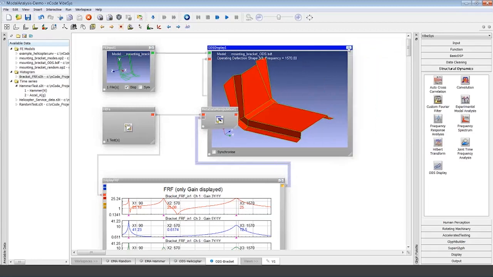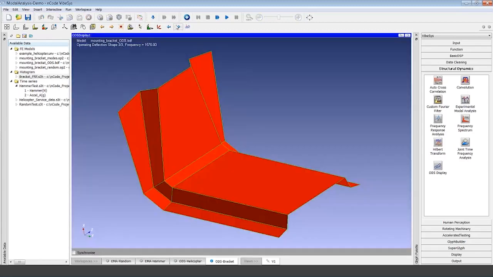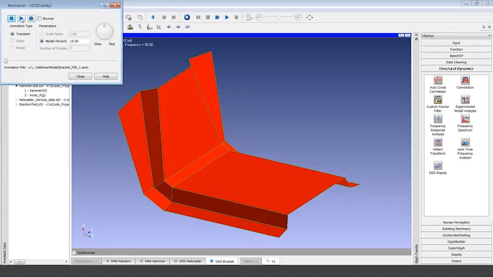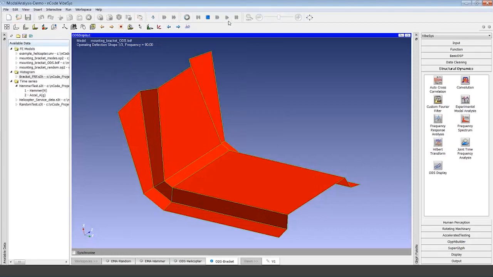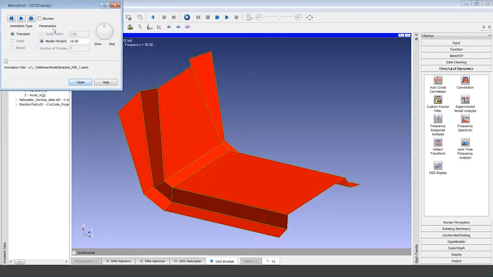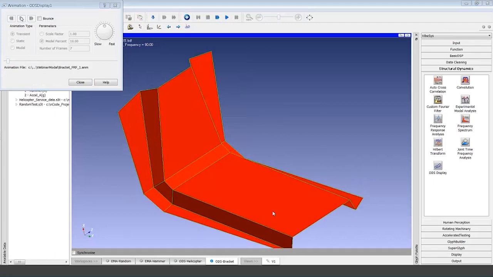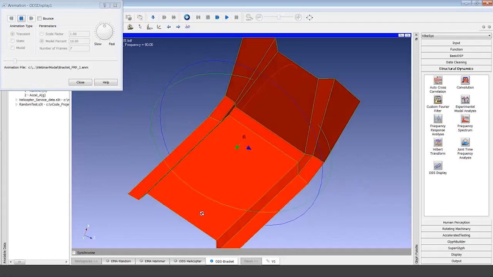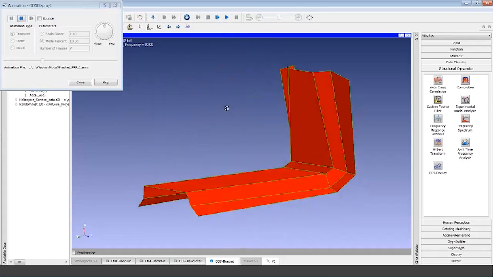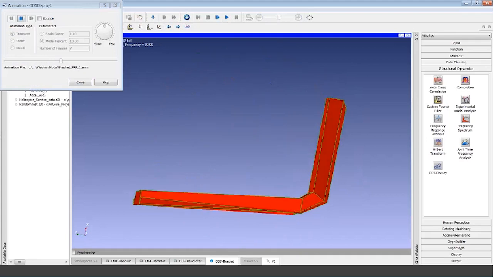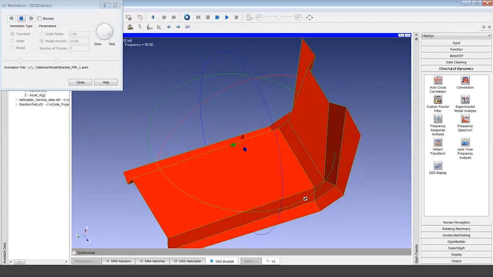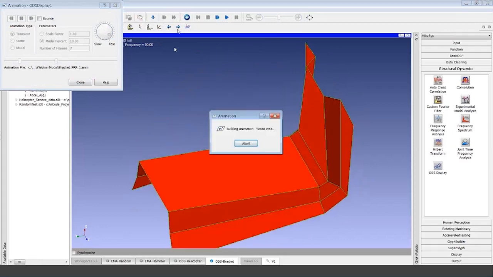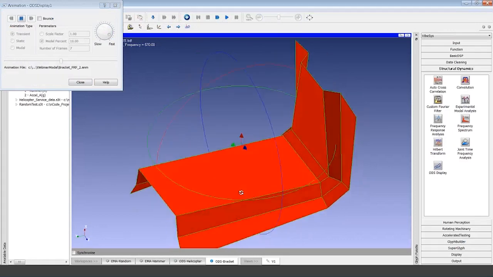Using the blue arrows here, you can move from one mode shape to another, and of course animate them. So let's animate mode shape 1. Oh, I forgot to run it. Sorry. Let's animate mode shape 1. So that's mode shape 1, right? It's actually fixed here, and mode shape 1 is clearly a bending mode. And if I move to mode shape 2, that's my mode shape 2.